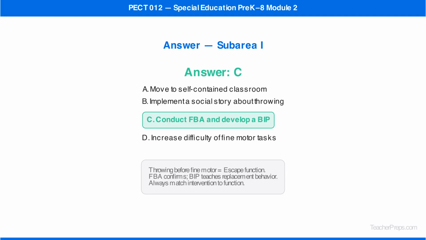Option A is incorrect. Removing the student from the least restrictive environment is not appropriate before a function-based intervention has been attempted. Option B is incorrect. Social stories address social understanding, not escape-motivated behavior. They would not be effective here. Option D is incorrect. Increasing difficulty would likely escalate the behavior by making the aversive task even more aversive. Always match the intervention to the function of the behavior.